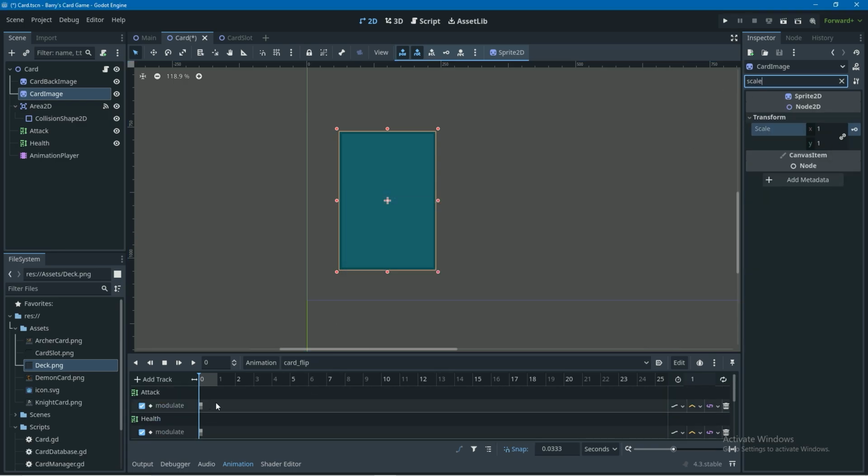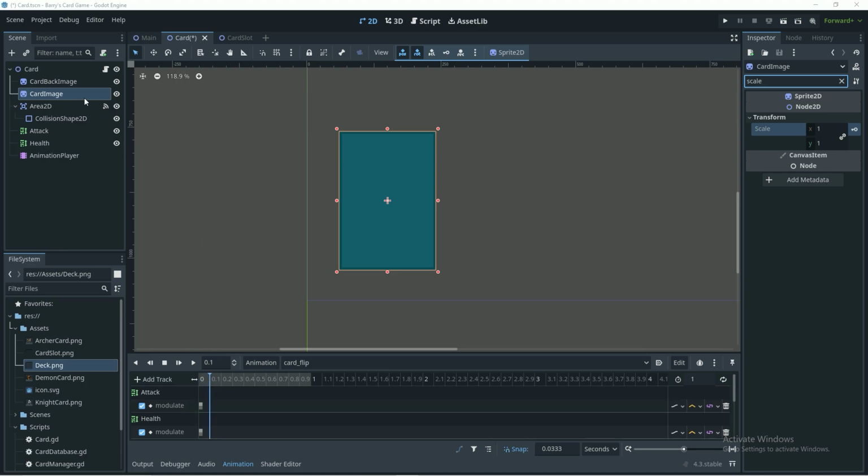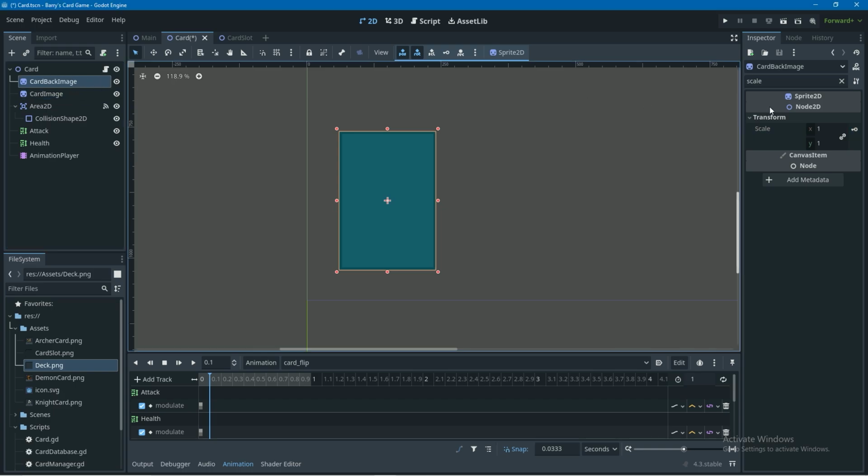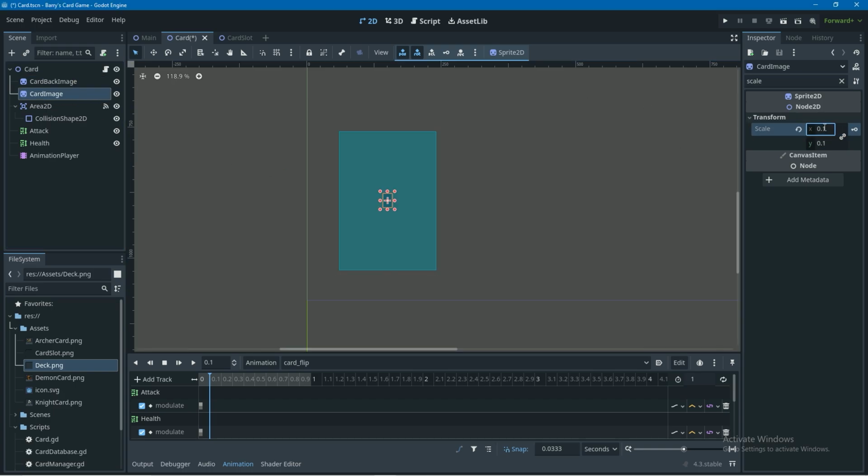Now that we have keyframes of all the properties that we want to adjust during the card flip animation, we're going to go down here, hold Control and scroll in to zoom in. And here we'll drag the timeline bar and we'll drag it across to 0.1. Then we can come up here to card back image and we'll set its transform scale to 0.1 on the X. And we'll do the same for card image.